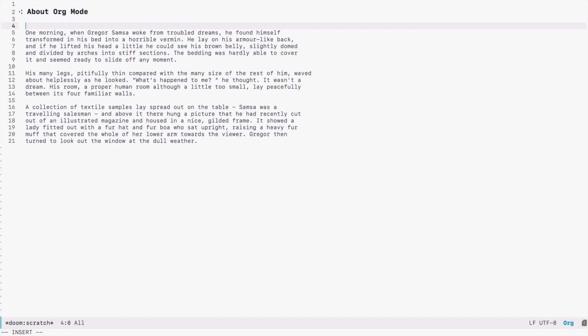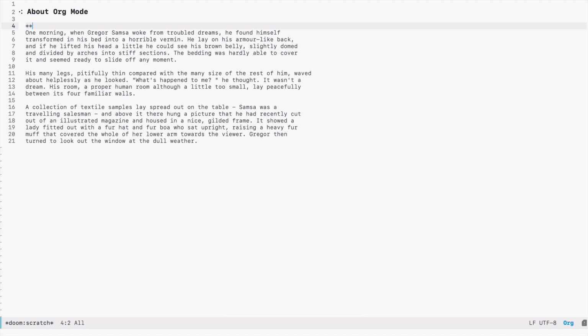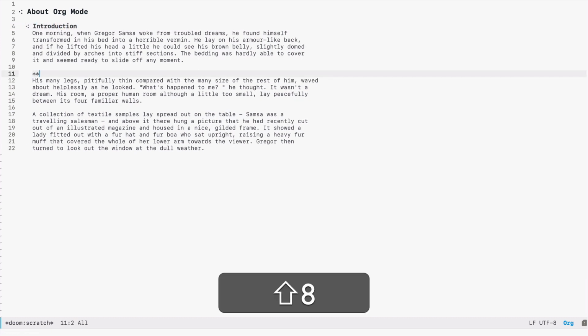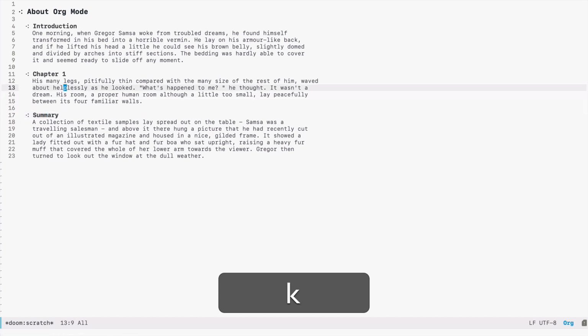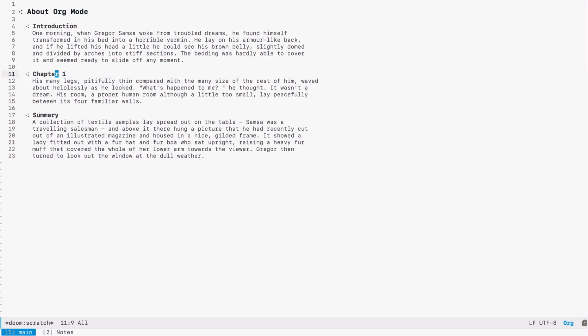So let's go further and split those three paragraphs into separate headlines as well, and nest those headlines inside the top level headline. In order to do that, we need to create another level headline, which we can do using two asterisk signs. And let's say introduction. Let's do the same for the second paragraph, chapter one. And finally, summary. Now I can go here at the top and fold it as before. But I can also fold each headline, each section. I can also use Shift Tab to cycle through possibilities. In this case, I can see the top level, I can see only second level headlines, and I can see everything.